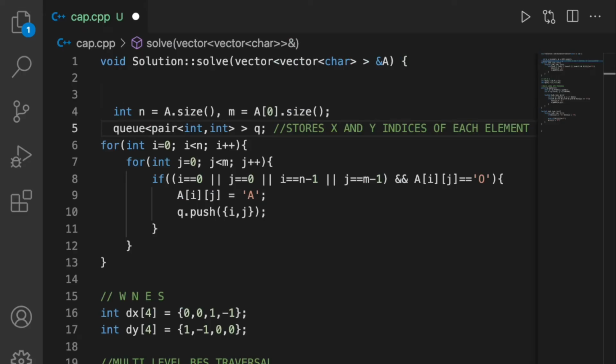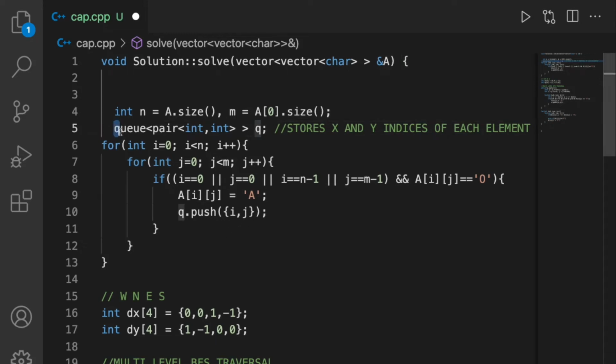So now let's come to the actual implementation or coding part of the problem. Basically, we'll maintain a queue for multi-level BFS traversal, and it will store the X and Y indices of each element. We'll first traverse the first row, first column, last row, and last column. And if we encounter any O on the first row, first column, last row, or last column, we'll simply mark it as A and push it into the queue.